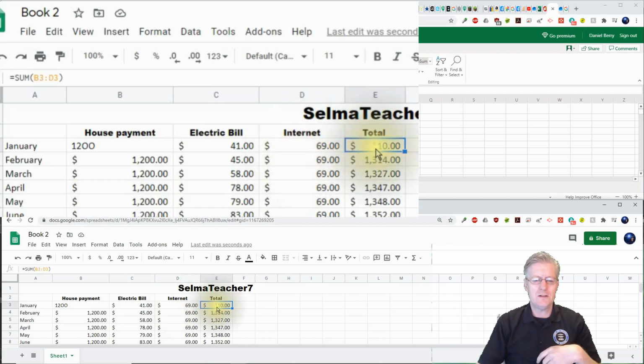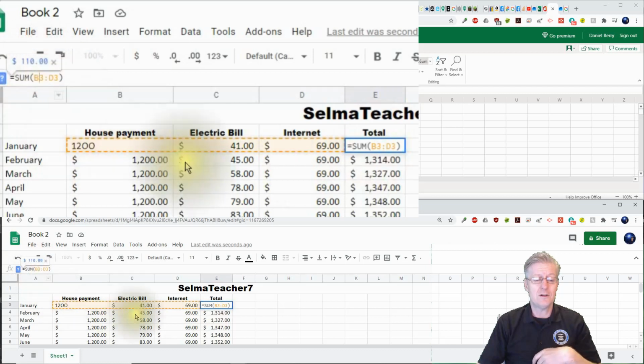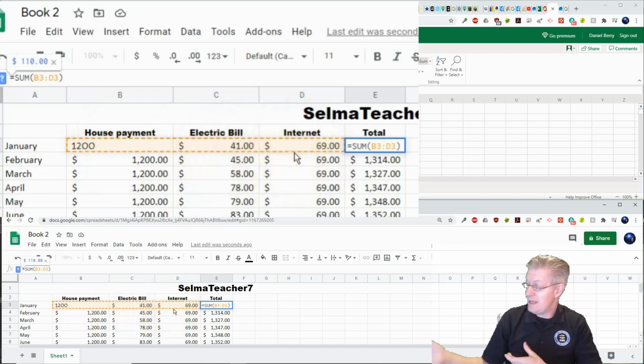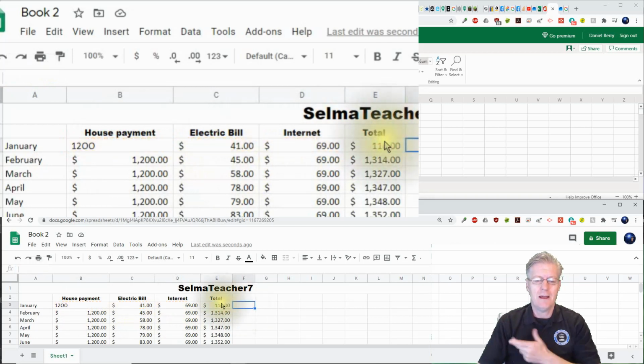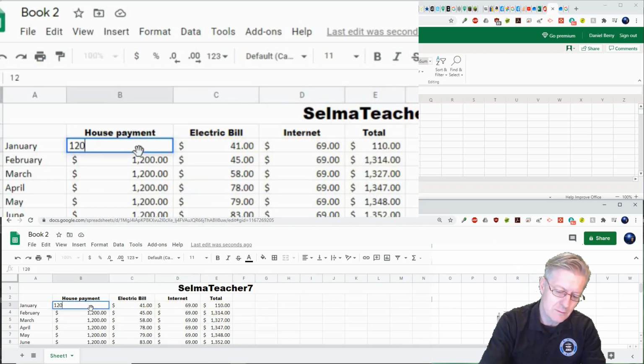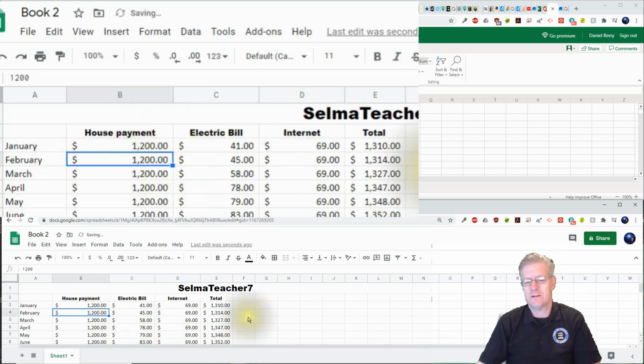So if I look into the sum function here, notice the sum function is adding the correct columns. We have columns B, C, and D being added, giving me the total there in cell E3. I'll click outside of there, and it's $110. To correct that, just put in the real number, and it gives us the right number.